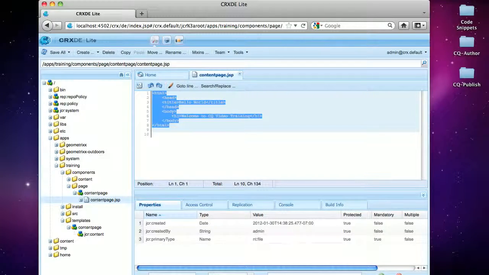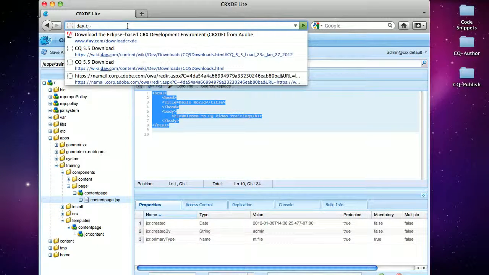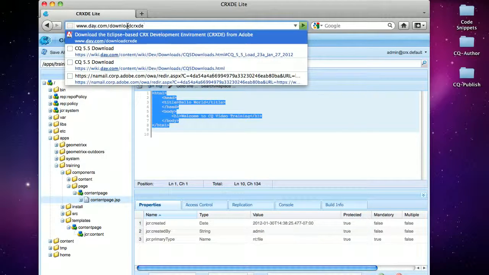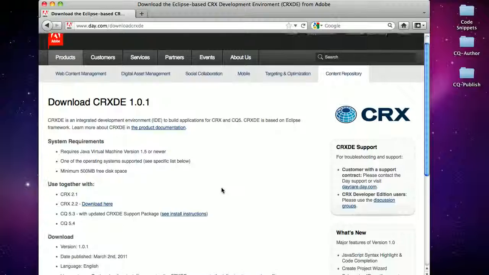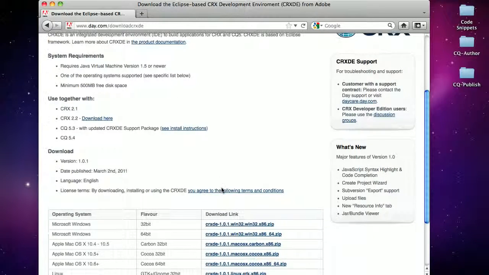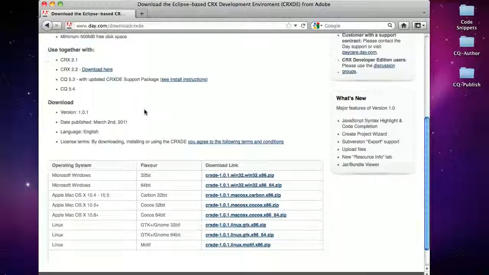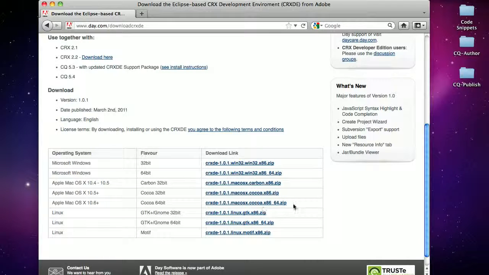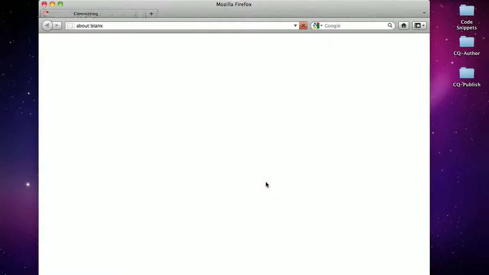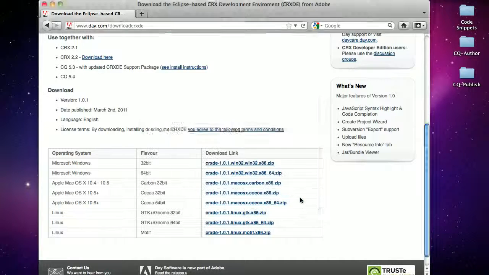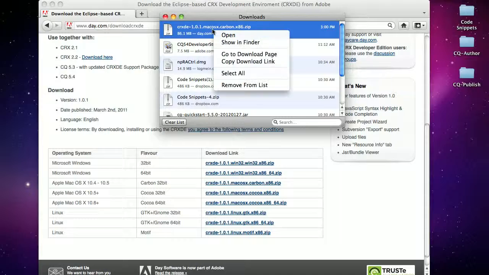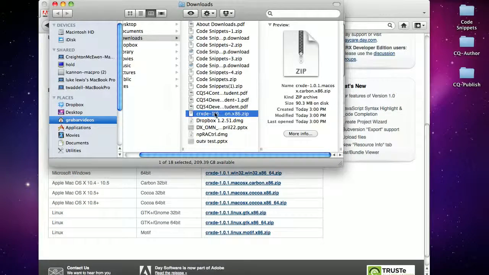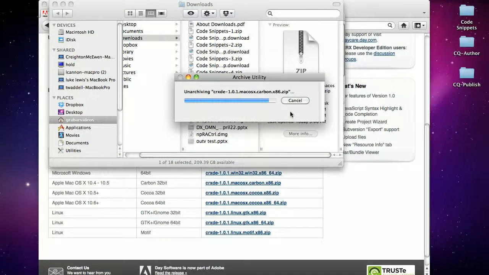So what I'd like you to do is open up a web browser and go to day.com/download CRXDE. You can simply download the IDE right here. You'll see, whether you're on a Windows or on a Mac, you can download the appropriate version of CRXDE. So I'll click here, and I will download this version. Okay, I'm just going to show in Finder there. I'll click on it. That will extract it.